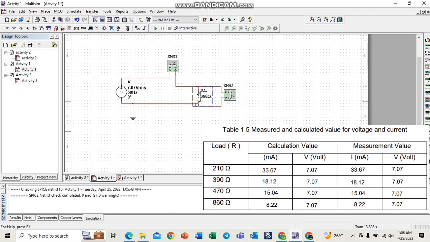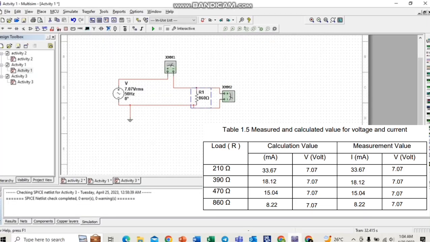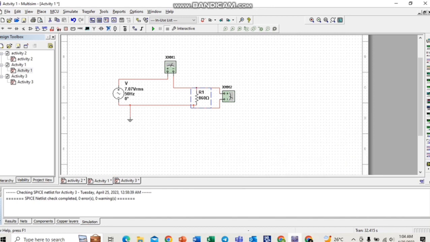After we get the simulation value, we need to compare it with the hand calculation value. As you can see in Table 1.5, for load 860 ohm, the calculation and measurement values are exactly the same. The rest of the measurement and calculation values for current and voltage can be found by replacing the load values. So that's all from Activity 1.